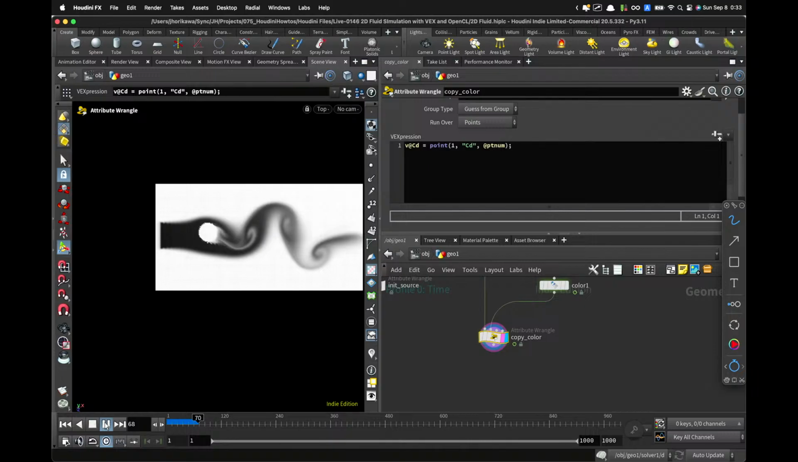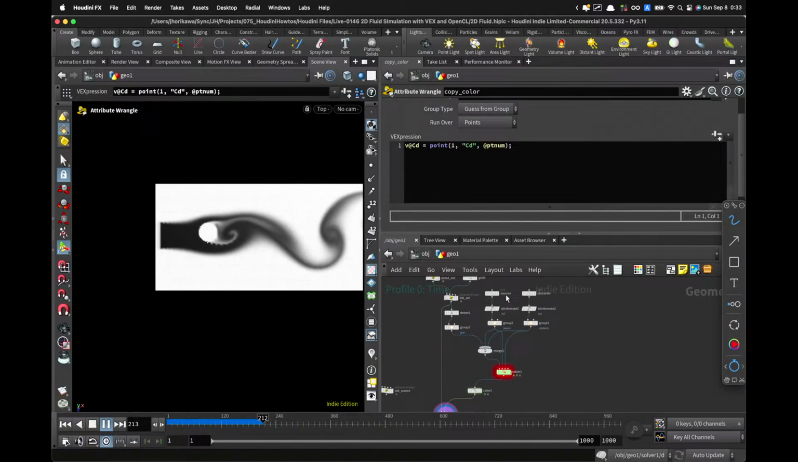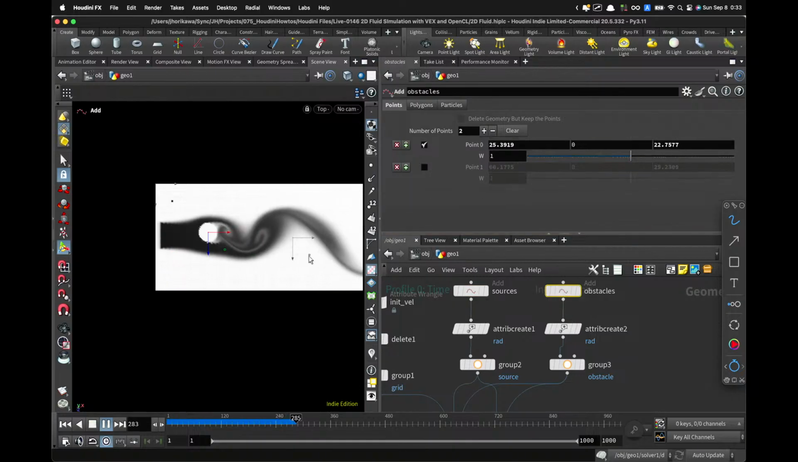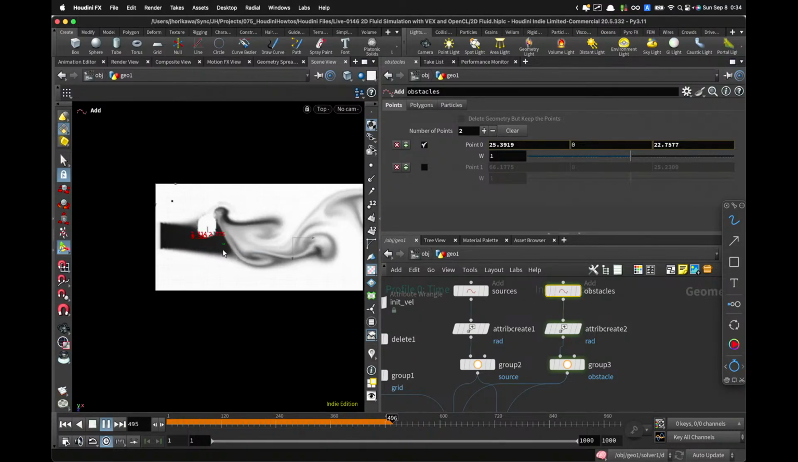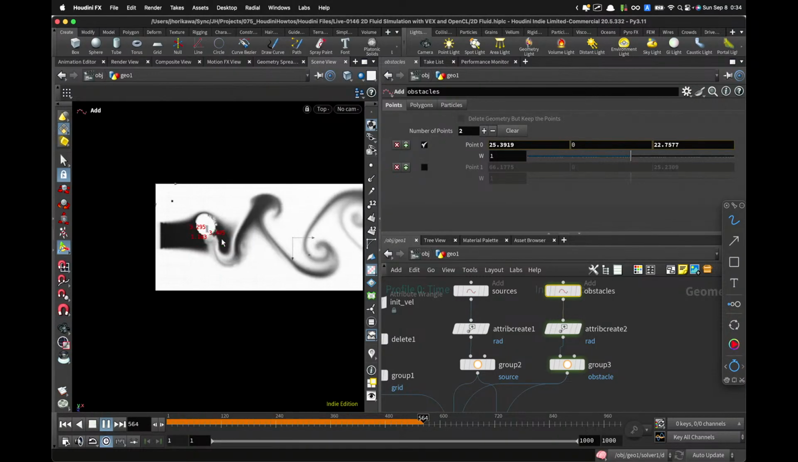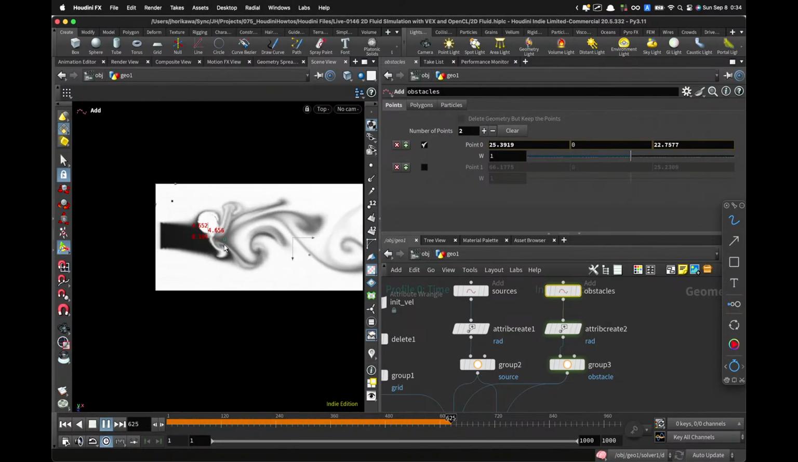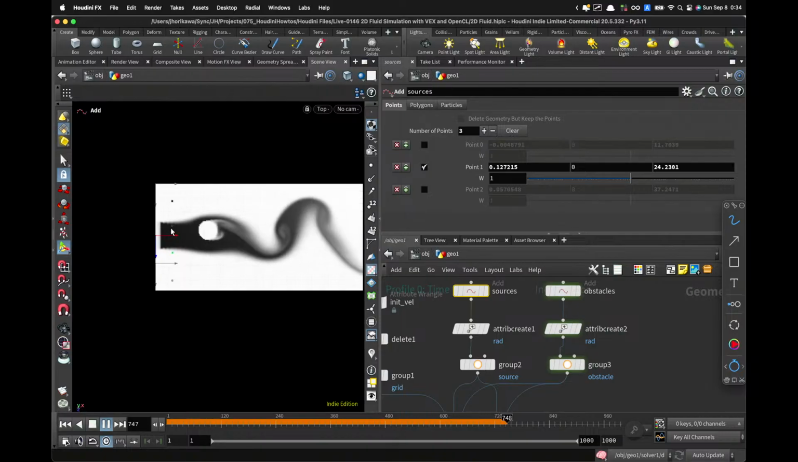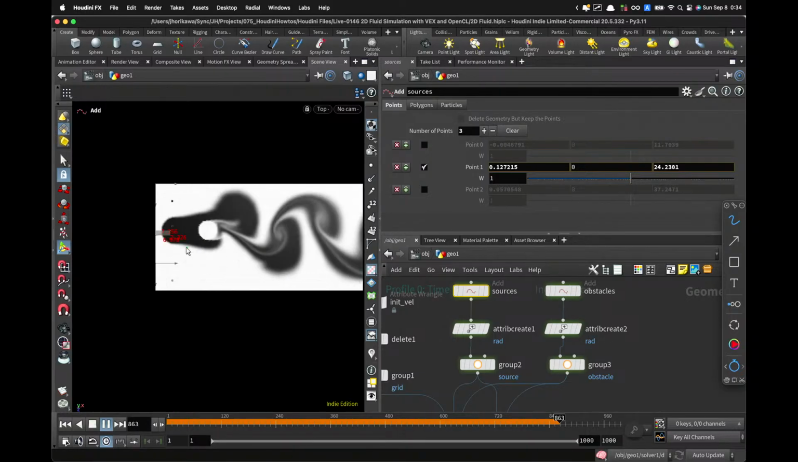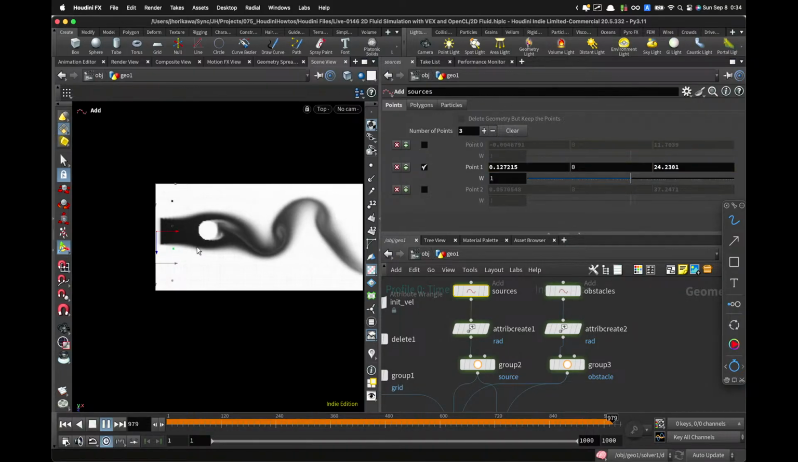Alright, it's working. And it's much faster, I think. Let's try to move the obstacle. Yeah, I think it's working. Some weird things happening when I move the obstacle. Let's check that later. And also, if I move the sources, can I move the sources? Yep. Okay. Looks good.